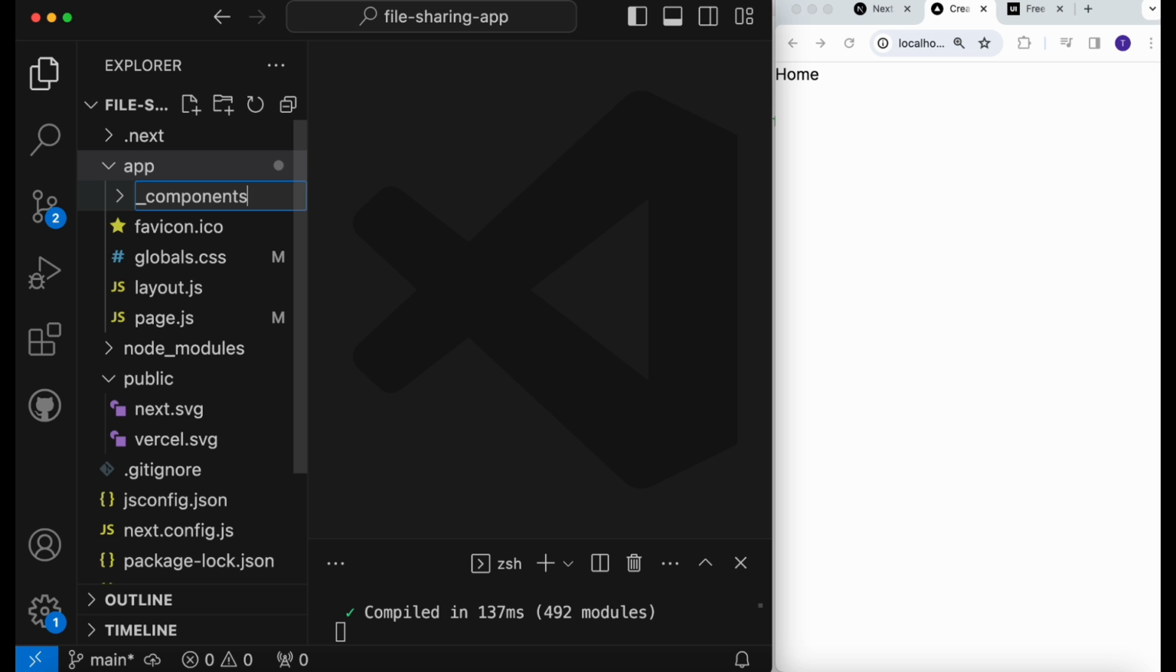The reason that I'm giving underscore is because if you give the folder name directly without the underscore, then Next.js will think of it as a route. So this is considered as a route for the application. We will learn it later on in this particular course.